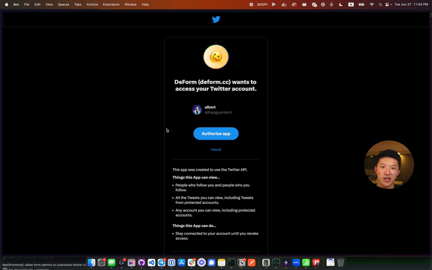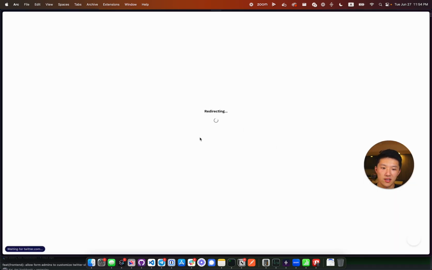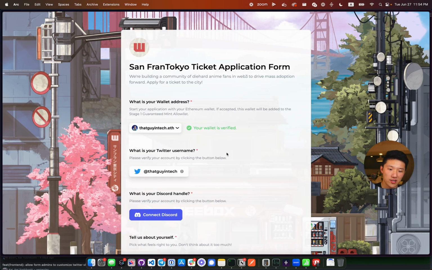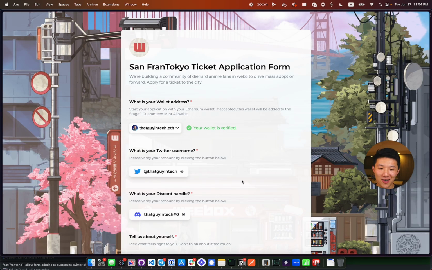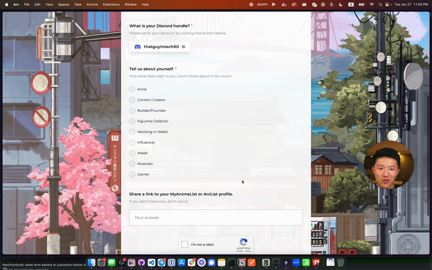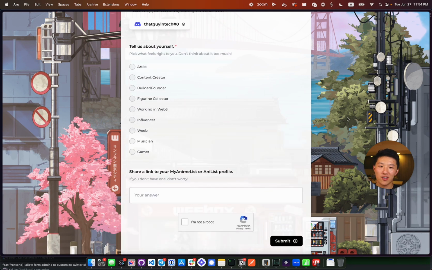I'm also going to verify my Twitter account. So I'm already logged into my That Guy in Tech Twitter account. I'm going to authorize this DeForm app to actually see, yes, this is the verified handle. And then of course, I'm going to verify my Discord handle as well, because I want to be a part of their Discord community.